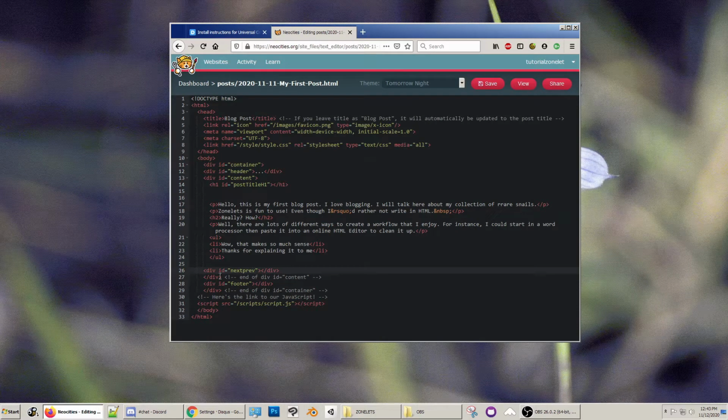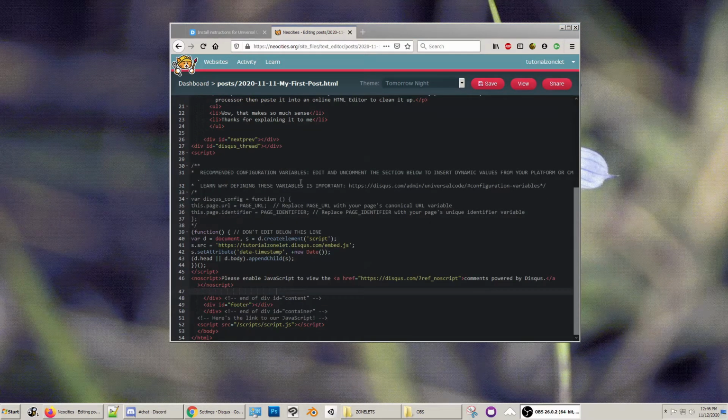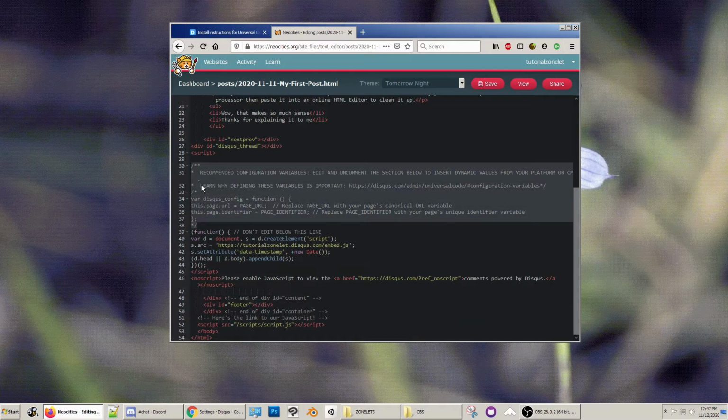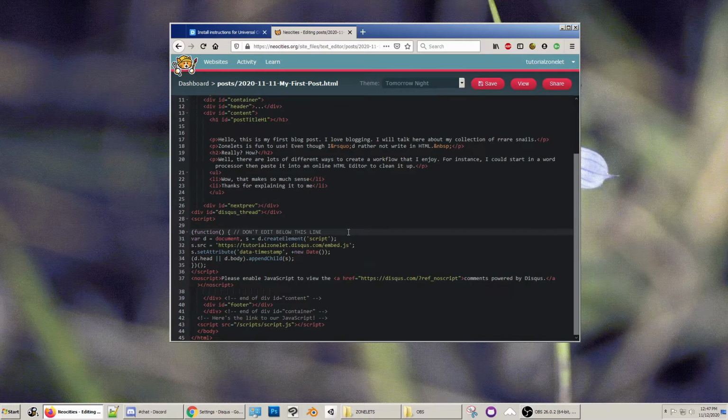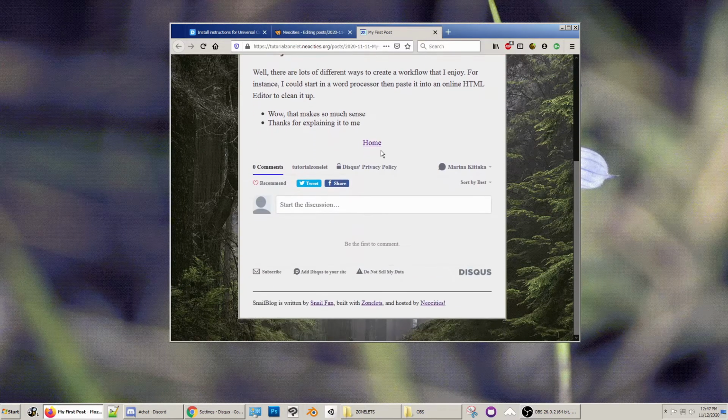I like to put the comment section directly below the next and previous links. Disqus includes these recommended configuration variables, but as far as I can tell, they're not really relevant to super simple sites like Zonelets, so I'm just going to delete them for now. If we save and view the site, we'll see that Disqus comments now load.